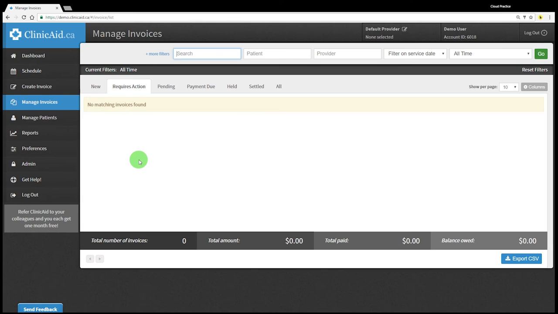Once your remittance is sent out, all of your invoices will automatically update directly in ClinicAid. Accepted invoices will appear in the Settle tab of your Manage Invoices section. Any invoices that have been held will show up in your Held tab. BCMSP cutoff dates are twice a month, once at the beginning of the month and once towards the middle of the month. And your remittance will be posted a week to 10 days later. Payments are on the 15th and on the last day of the month.